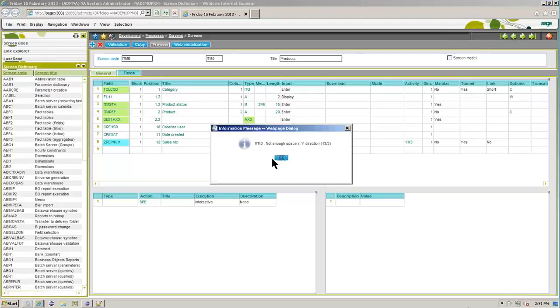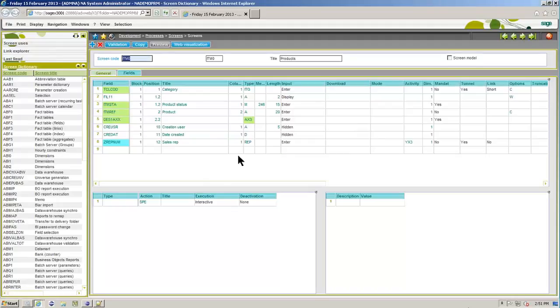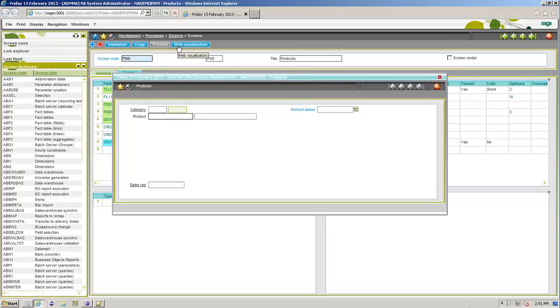Validation is just a process where X3 is going to go out and compile and create the web view of the screen as well as the desktop view of the screen. And unfortunately, it's also going to check any errors, and it's letting me know that I don't have enough space in the up and down or the Y direction. And if I click the web visualization, it'll show me what that screen currently looks like. And you can see I didn't actually position my sales rep field very well. It happens to be falling in row number 12, and I actually want it in row number 2, but after the product field. So the product field, we have to check out what its position is first.